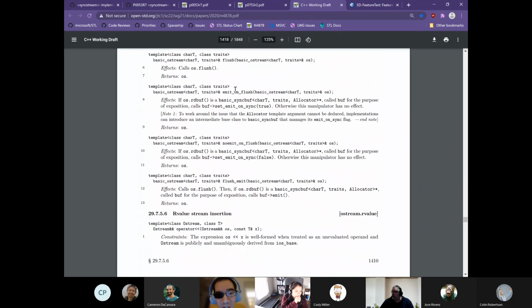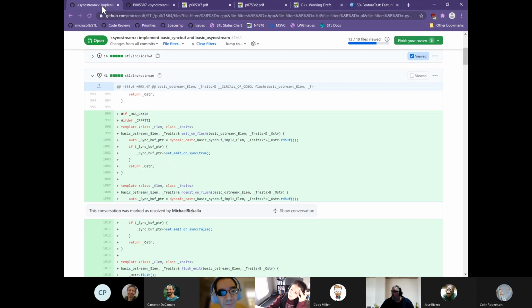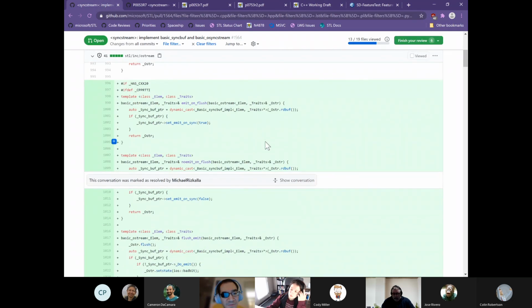Okay, so emit on flush. If os.rdbuf is a syncbuf through that dynamic cast, call that buff, call set_emit_on_sync(true), otherwise no effect, return os. Okay, so that one's simple. Let's look at this definition.